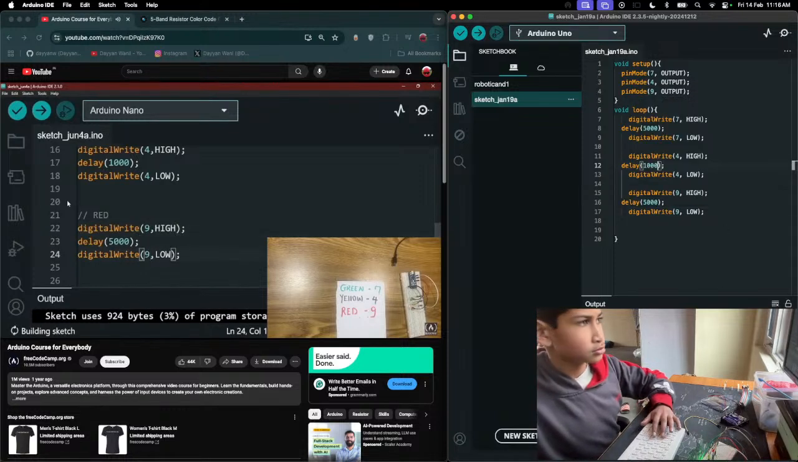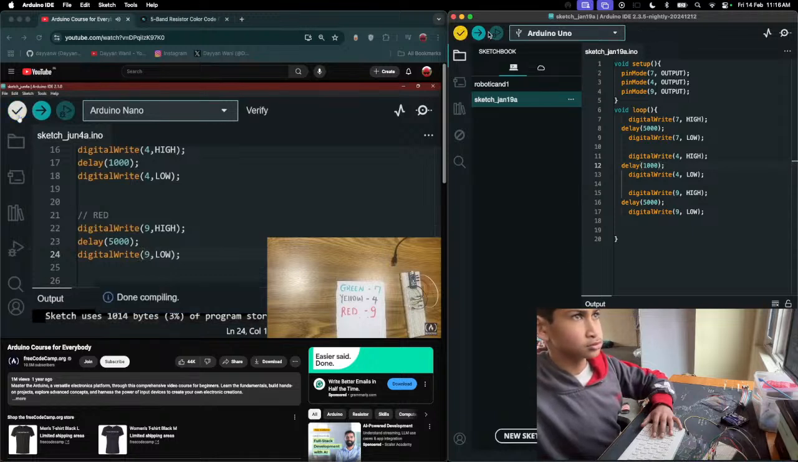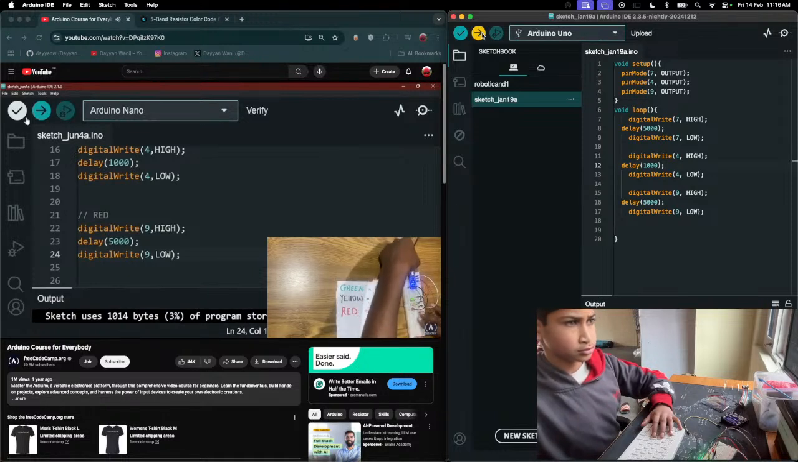So I think I'm done with this one, so let's check if it's actually going to work. So let me verify this. Okay, seems like it's working. Let me connect my Arduino before uploading it. So let me go here, connect my Arduino, and let's upload the sketch.